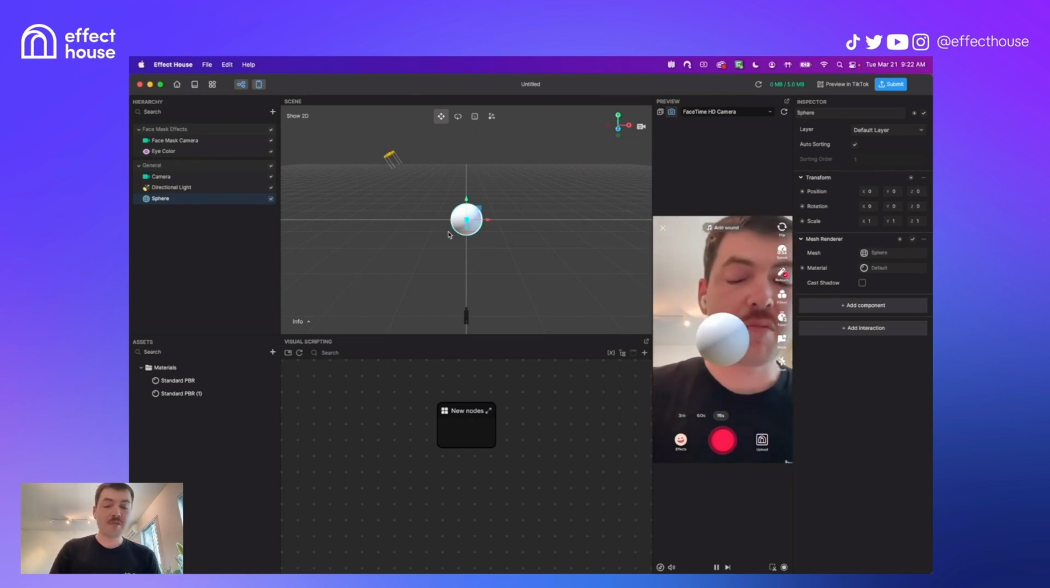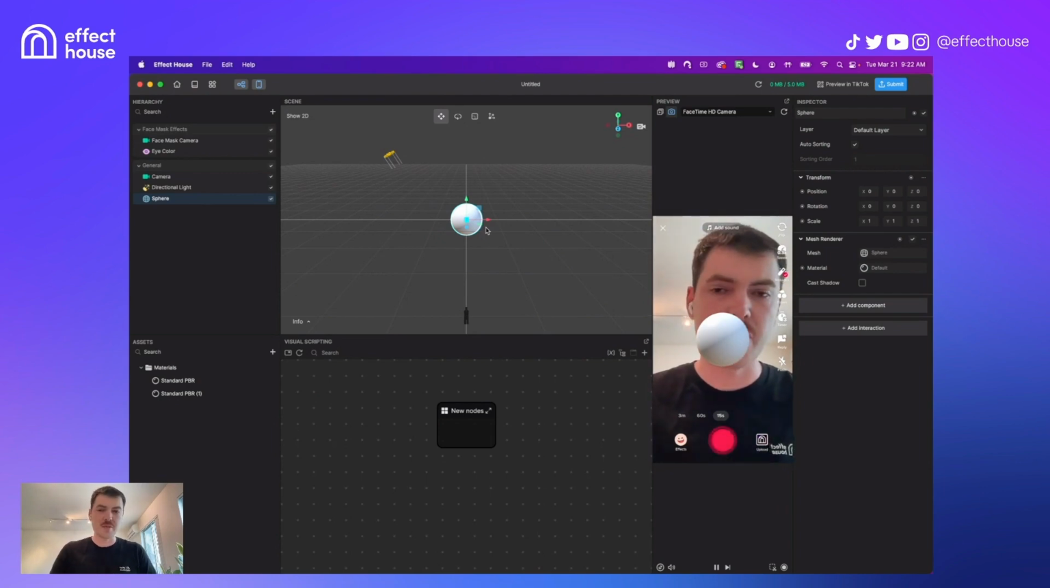But if you are importing objects into 2.1.0 that you were using in 2.0.0, you will notice they're existing at a different scale.